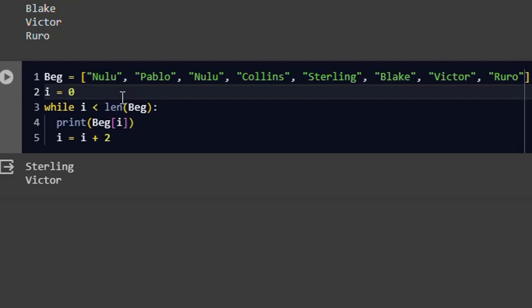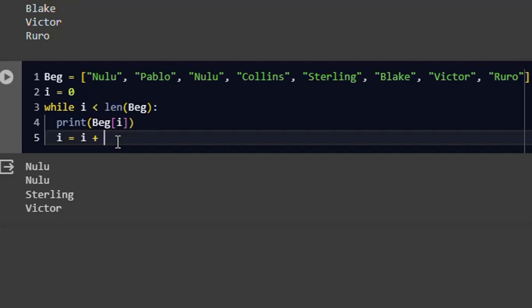If you put 0, it will start with Sterling because the length of Beck is this. So it starts with Sterling. Remember there is 2 here. So if you put 1 here, it means Sterling, Nulu, Pablo, Nulu, Collins, and the rest of them. So that's what it ought to be. I don't know whether you understand what I'm trying to say now. Can I proceed?